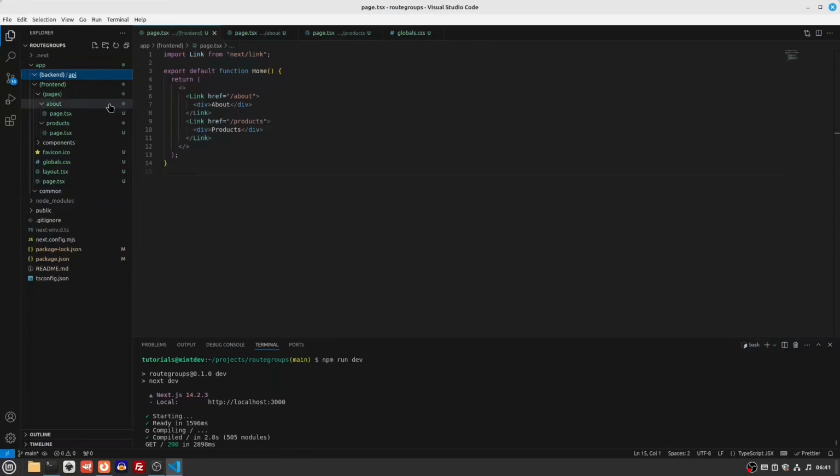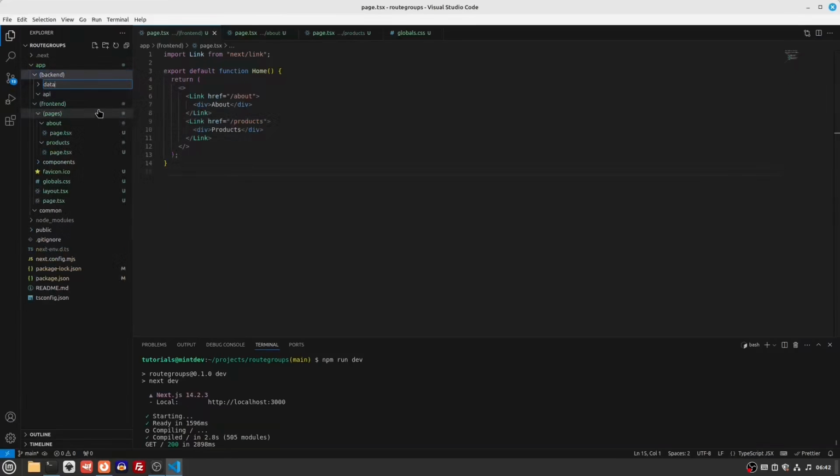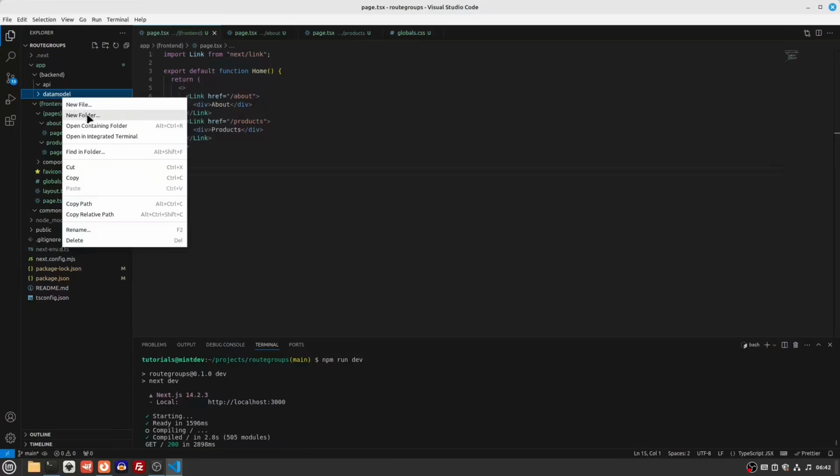For this particular project, we don't need to use route grouping folders on the backend, but it's not always the case. For example, if you had a lot of APIs, it might be a good idea to group them together using route grouping folders. I'm used to create a data model folder where I usually put everything related to data fetching, DB connection, schema definition, and stuff like that.